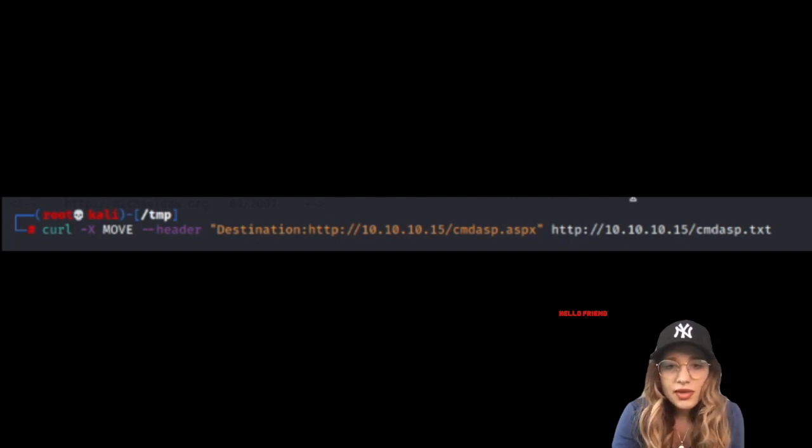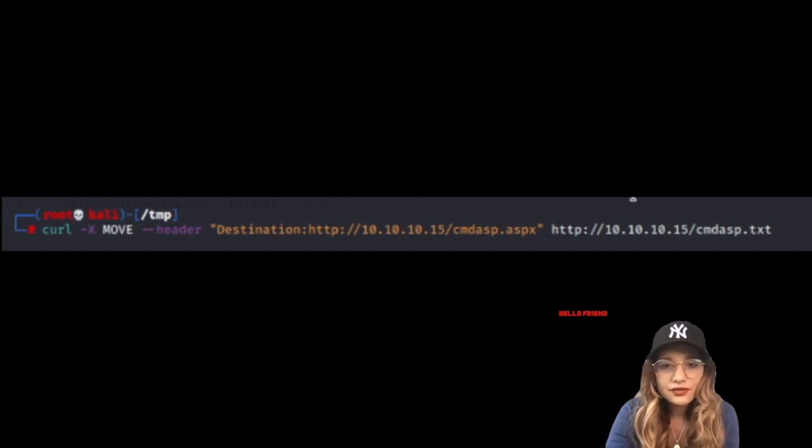You don't need to memorize these options, but it's really useful to know what this is. Let's look at it more closely. It says curl -X MOVE, which is basically the action that you want to take, and then --header Destination, which will be the following URL with the file name with the file extension ASPX, and the original file that's been uploaded before will be TXT.